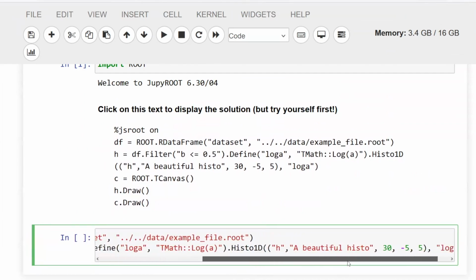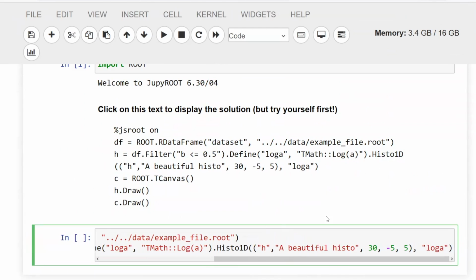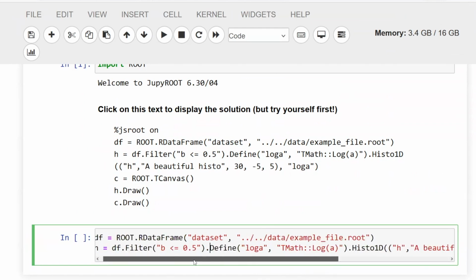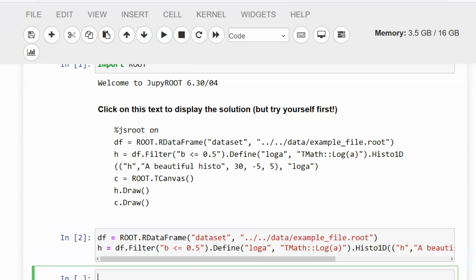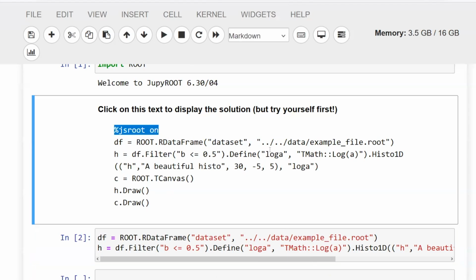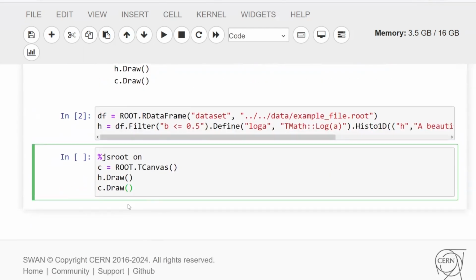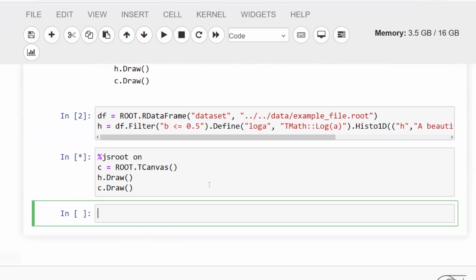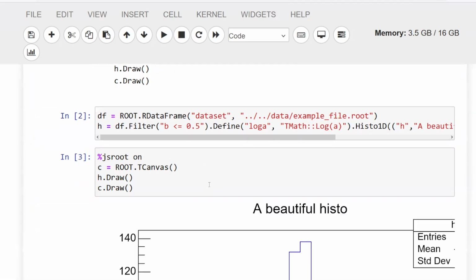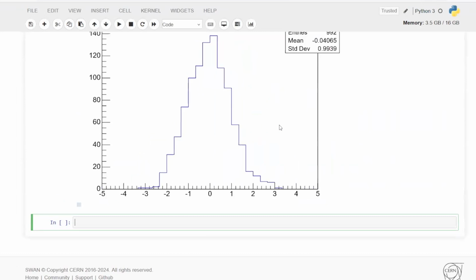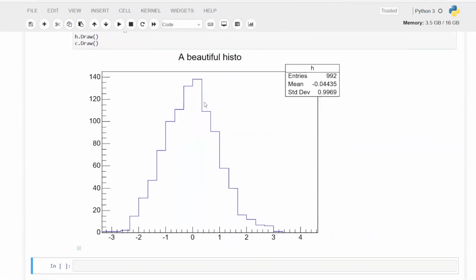And then we were told that if we look into the distribution of this new column that we called log a, we should get the normal distribution. Now we can just use the JSROOT command and do the drawing. So the ROOT TCanvas, and we draw the histograms, and then we draw the canvas. And what we obtain is indeed something that looks like the normal distribution.